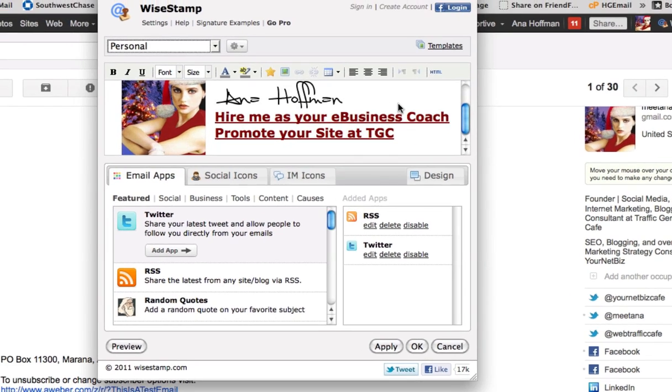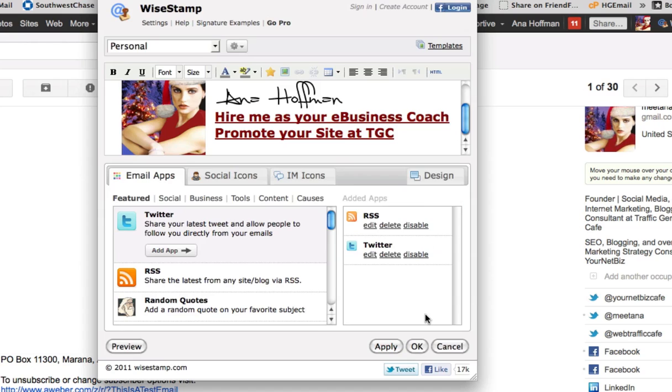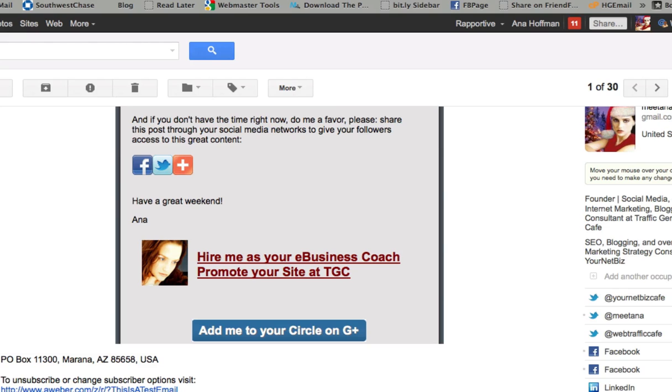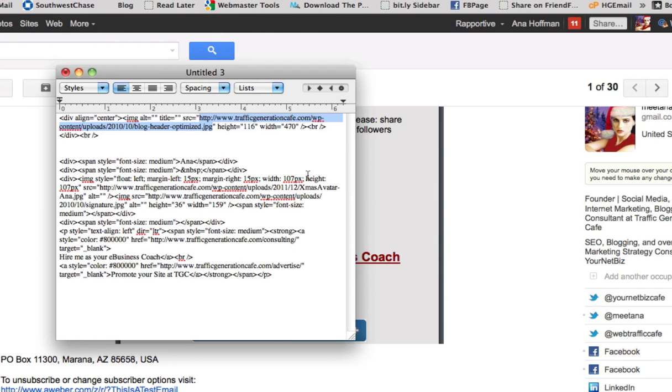But as I said, it's free and it allows you to create a custom email signature. So this is what mine looks like. You can add any kind of apps or social icons here. And once you're done, go to the HTML editor. It'll give you the HTML code for your email signature, and you just copy. And I usually keep a copy of it in a text document that I can easily access, like on this one.